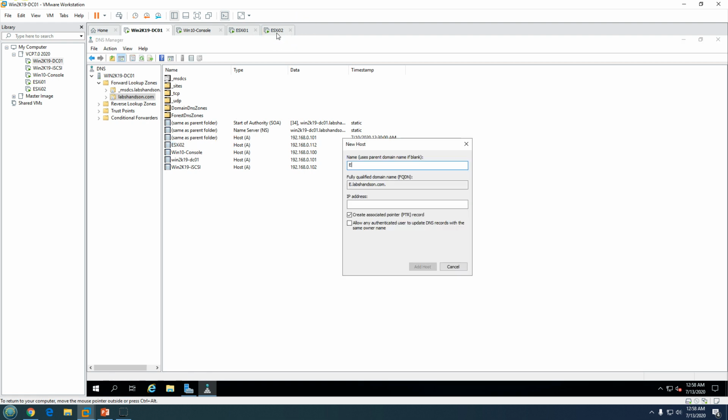I'm going to put in the name here, ESXi01, and the IP address for ESXi is going to be 192.168.0.111, and create the associated PTR. So it's going to create the record in the reverse lookup zone also.